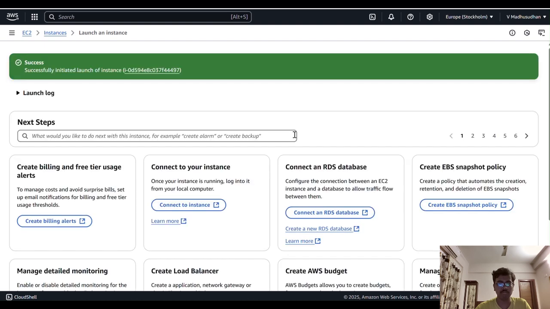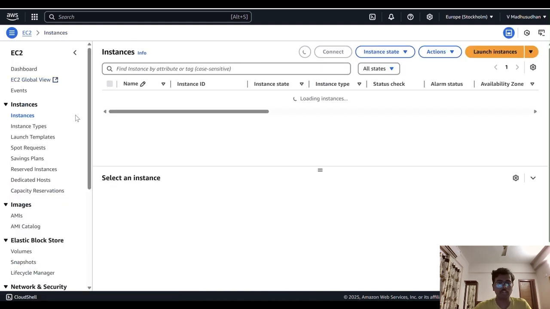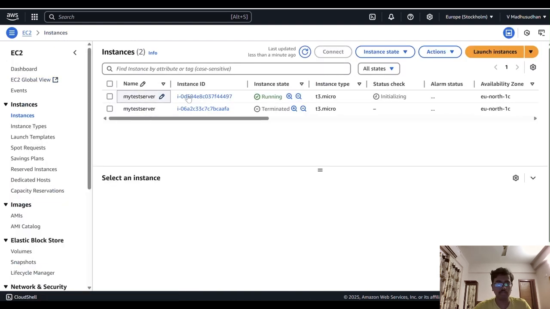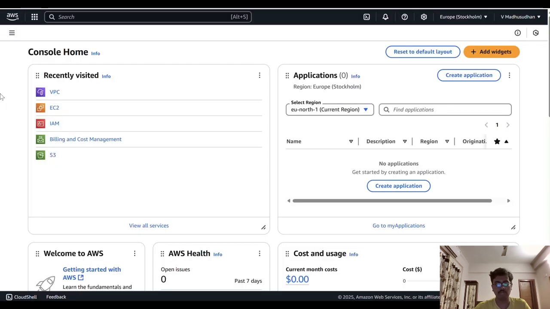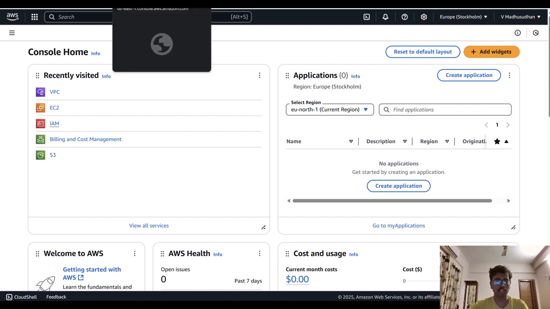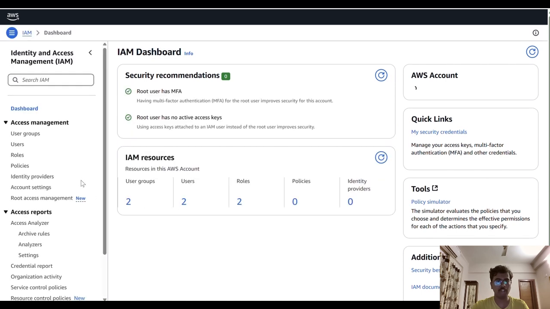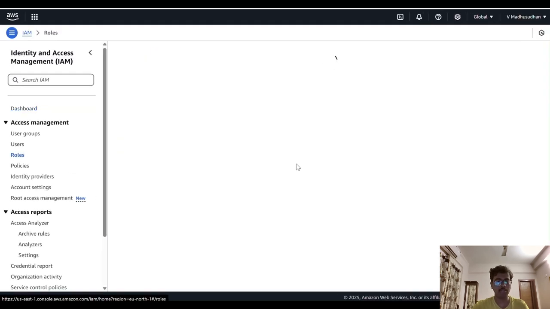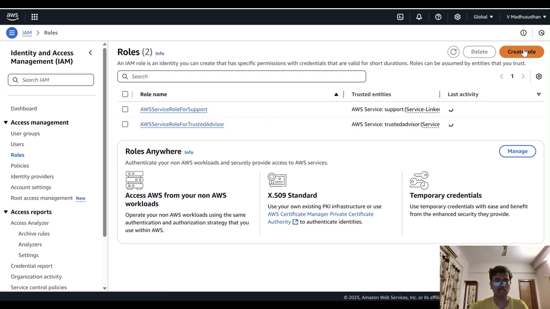There you go. Now, as you can see, we have an instance up and running, my test server, which lets us move on to the next step, that is creating IAM roles. So proceeding to the next step, we create a new IAM role. So visit the IAM dashboard here and go for roles.